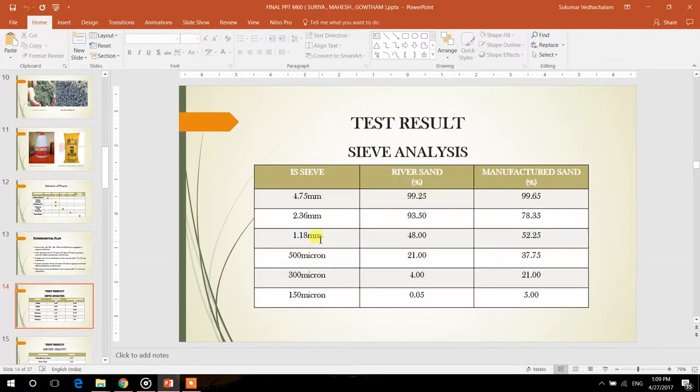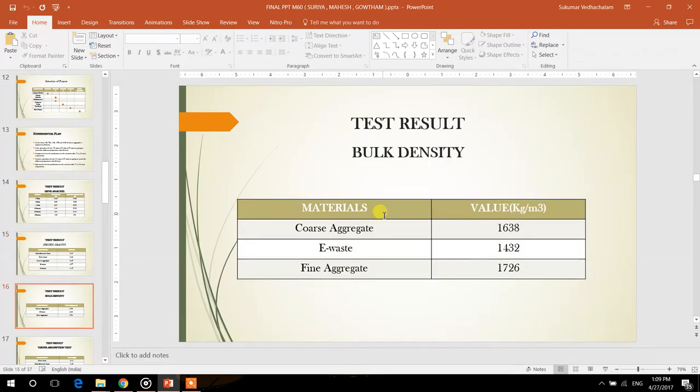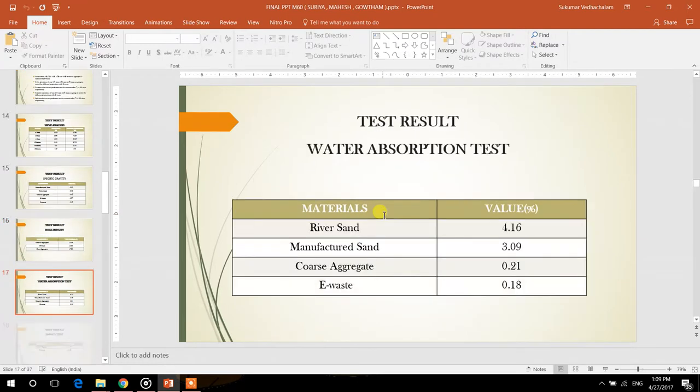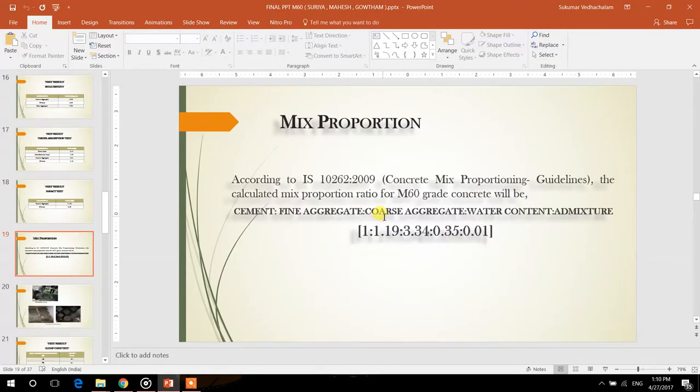Test results. Sieve analysis results are given here. Then specific gravity, bulk density, water absorption test, impact test and mix proportion. The mix proportion was according to IS 10262:2009 concrete mix proportioning guidelines. The calculated mix proportion ratio for M60 grade is cement to fine aggregate to coarse aggregate to water content to admixture as 1 : 1.919 : 3.34 : 0.35 : 0.01.